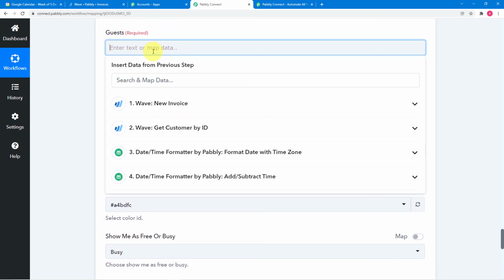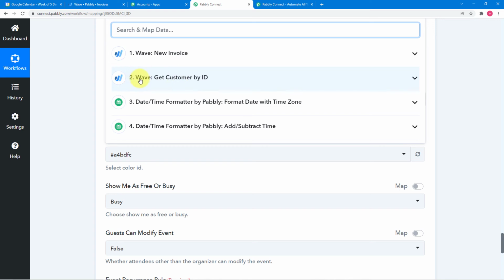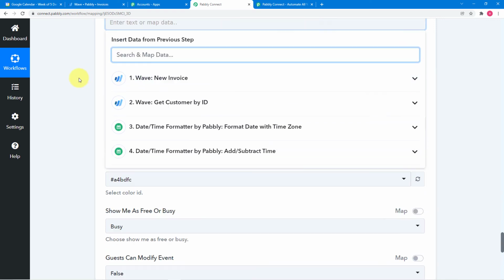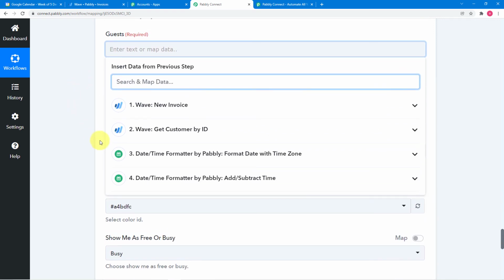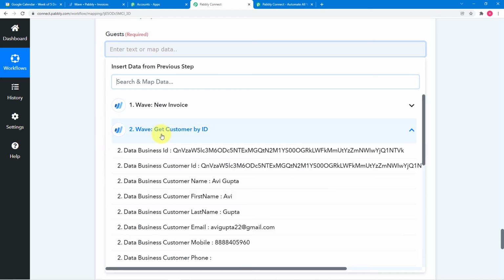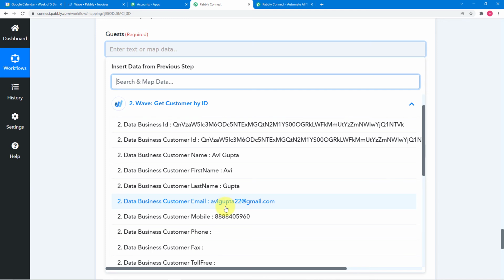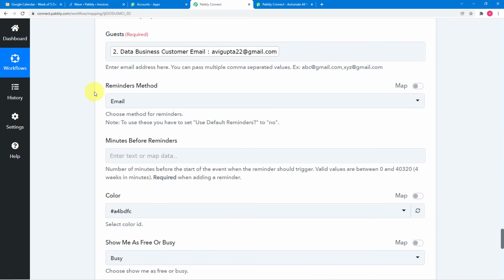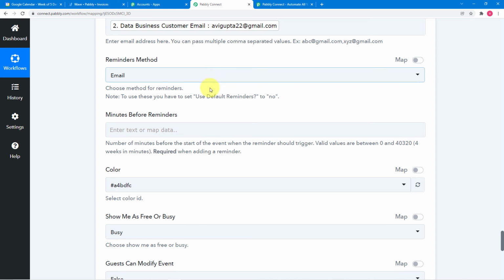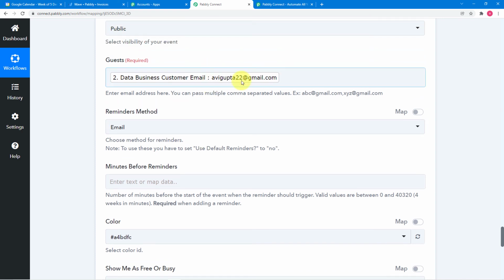So I'm going to add the guest of this meeting, so our customer is the guest only. We have captured the date and contact details of the customer from the second step. You'll find the contact details, the email. Just map the email here in the guest field. So you can send reminders also to this person, to this email address.